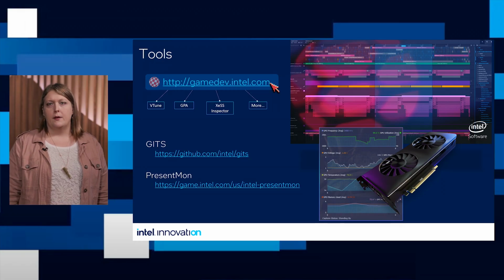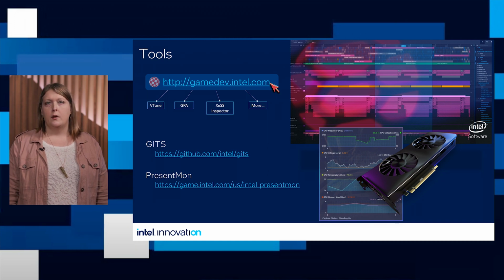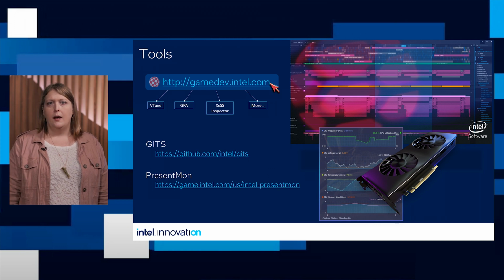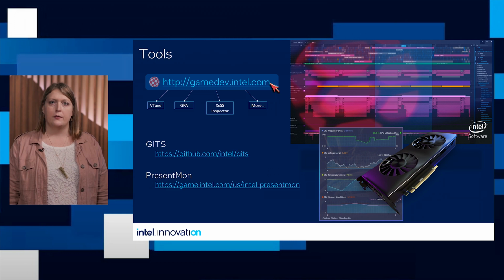Many amazing tools from Intel are available to help developers deliver the highest performance of their games on Intel platforms. You can find more information by going to gamedev.intel.com, where you will find tools such as VTune, GPA, XeSS Inspector, and more. We also have GITS, which is a toolset for capture and replay in Vulkan, OpenCL, and Intel's oneAPI. Another tool is PresentMon, which is also developed by Intel and is used for capturing performance data in graphics APIs such that developers can analyze and gather performance metrics such as frame rates, frame times, and GPU durations.